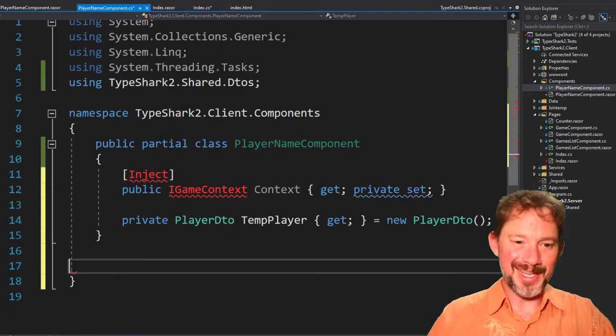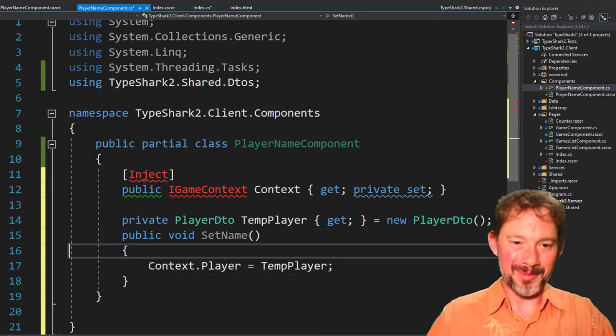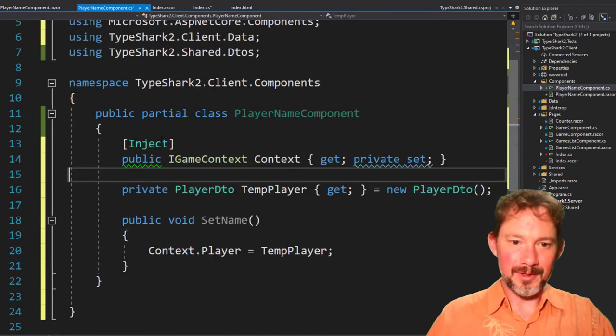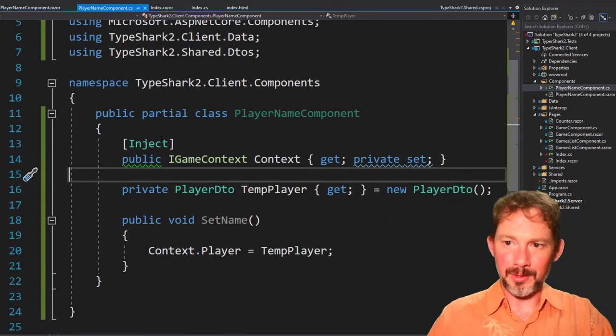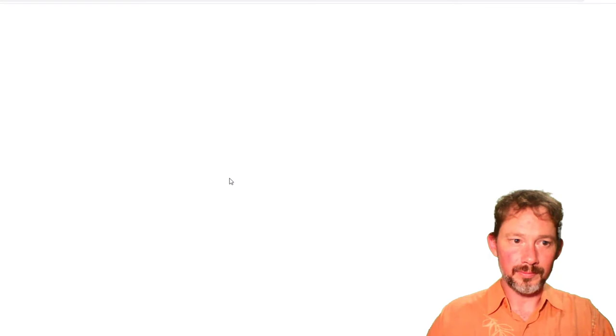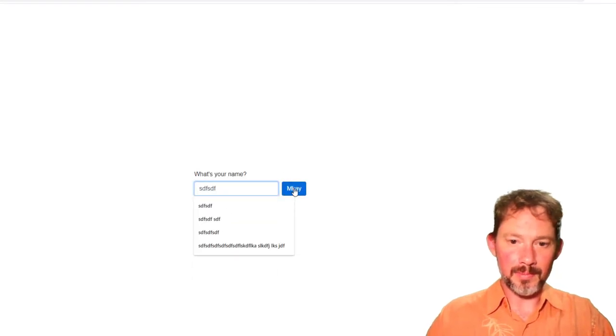Oh, and SetName is up there. How about that? Oh, that's better. Looks good. Do you think that's going to work if I compile now? It says it worked. All right, put in a name. Okay, and it's not doing anything.